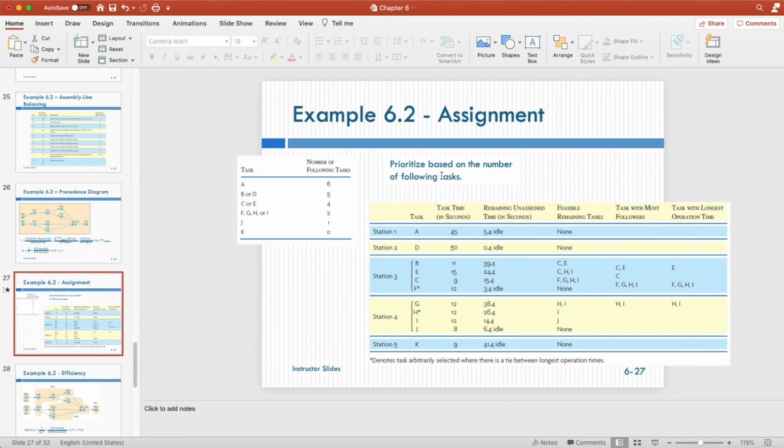In this specific example, we use the number of following tasks as the primary rule, and the operation time as the second rule. Of course, we can change to some other rule, but within this context, this is the primary rule and second rule. It will give us some clue about which task will get the priority.